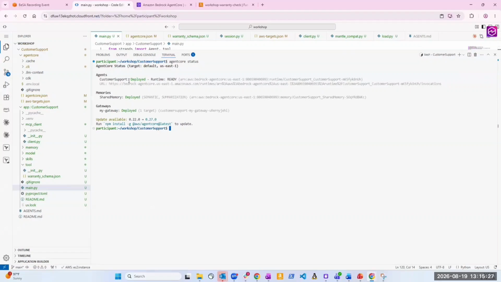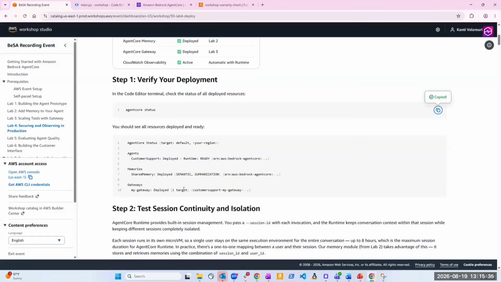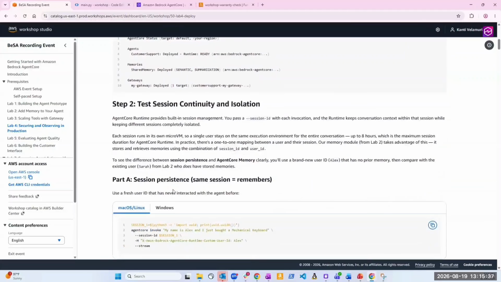So we have a runtime deployed, we have a memory deployed, and we have a gateway deployed, and that has one target that is added to it. That's the status right now, which matches here.